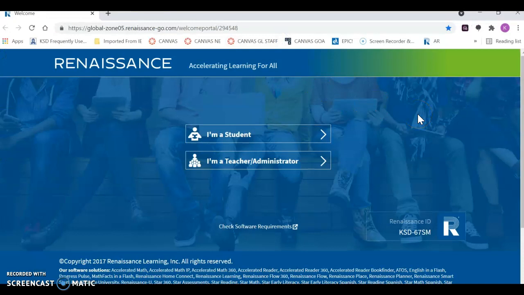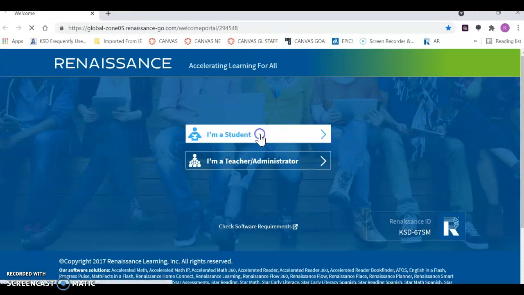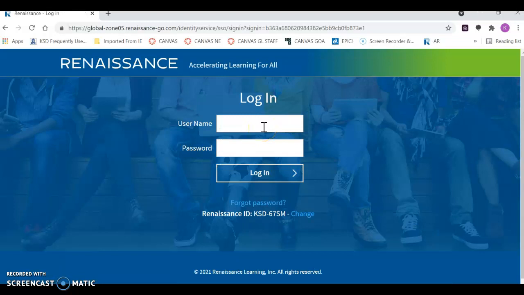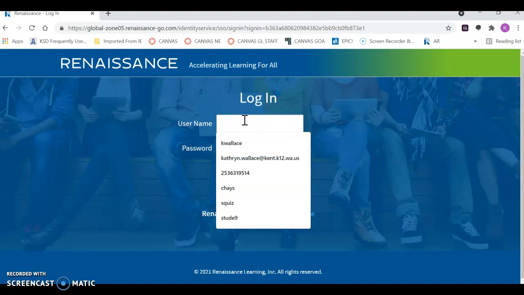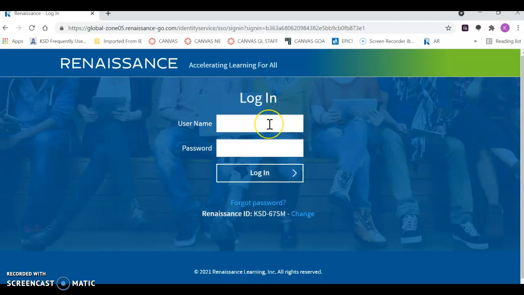which looks like this. They will click on I'm a student and then log in using their login information that I've provided to you. Usually their username is their first initial and the first four letters of their last name. If they have a common combination, there might be a number at the end of it. And then their password this year is their SN number, starting with SN and then the number. So for today, I'm going to use a sample student login that I use when I want to see what a student view looks like.